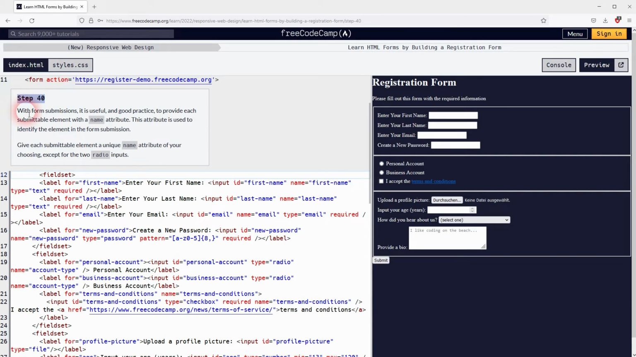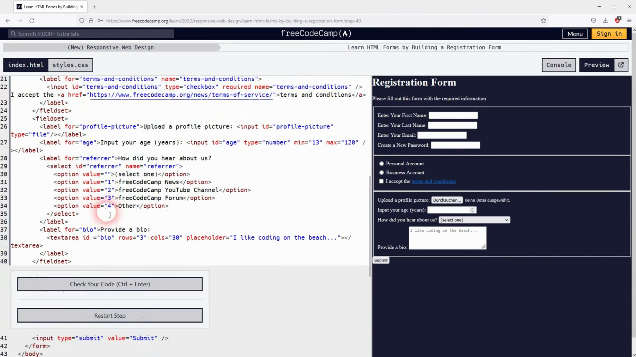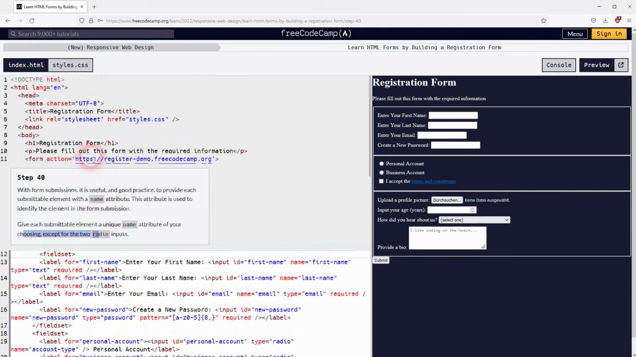Step 40. This one might be a little bit trickier. You'll have to understand what a submittable element is, and then we'll have to give it a name attribute, except for our 2 radio buttons, so in the second field set. So at first, what is a submittable element? Don't get that confused. It's not our label, it's the input field. So what the user actually uses to submit information is the input, and this has to have a name.